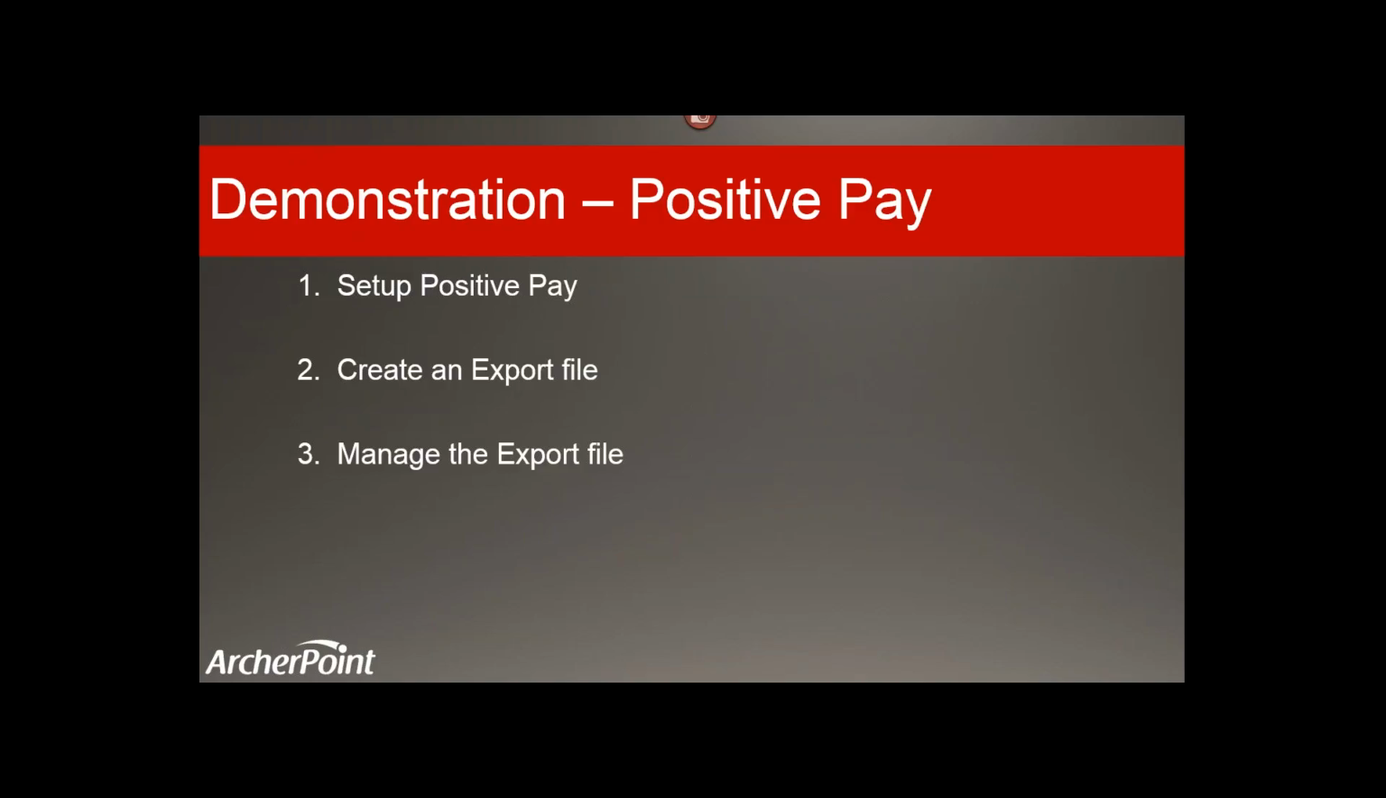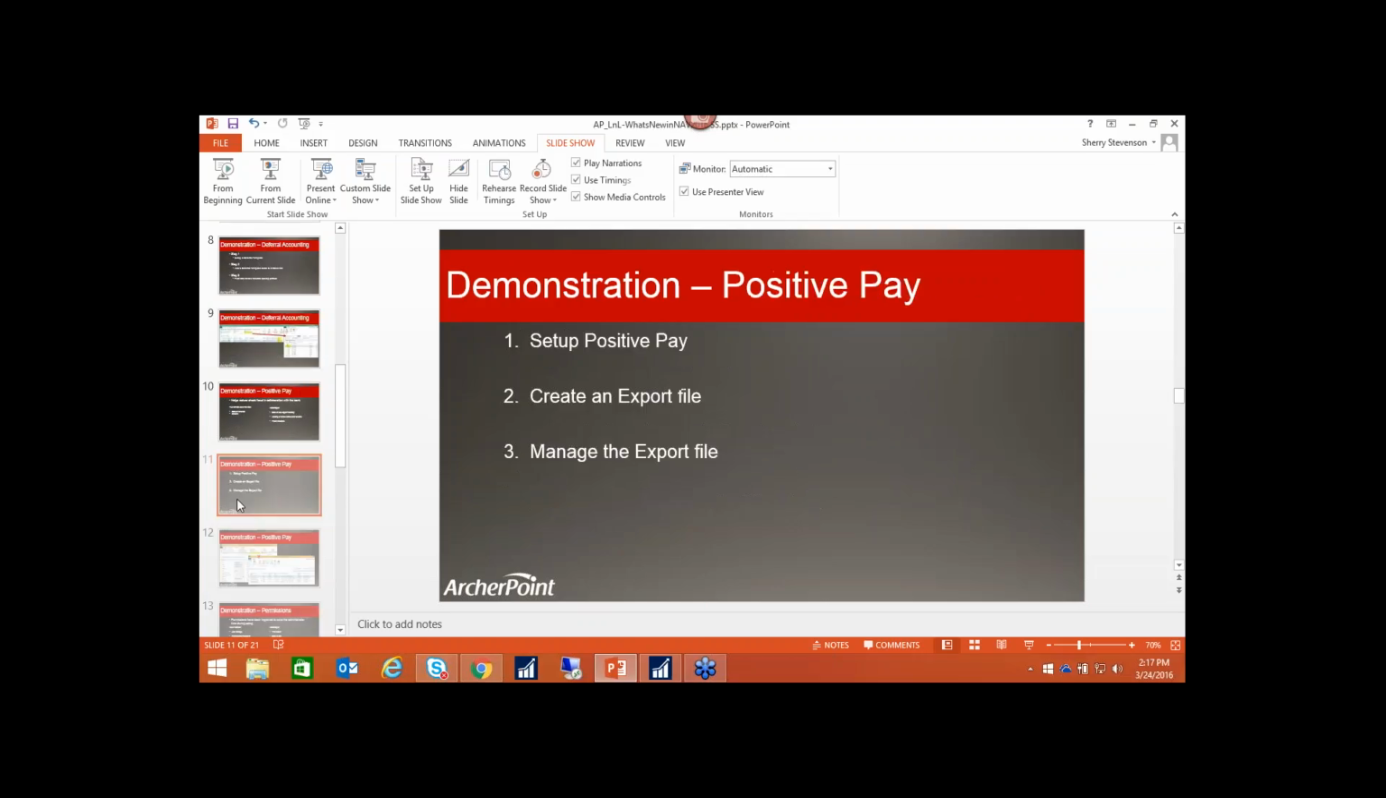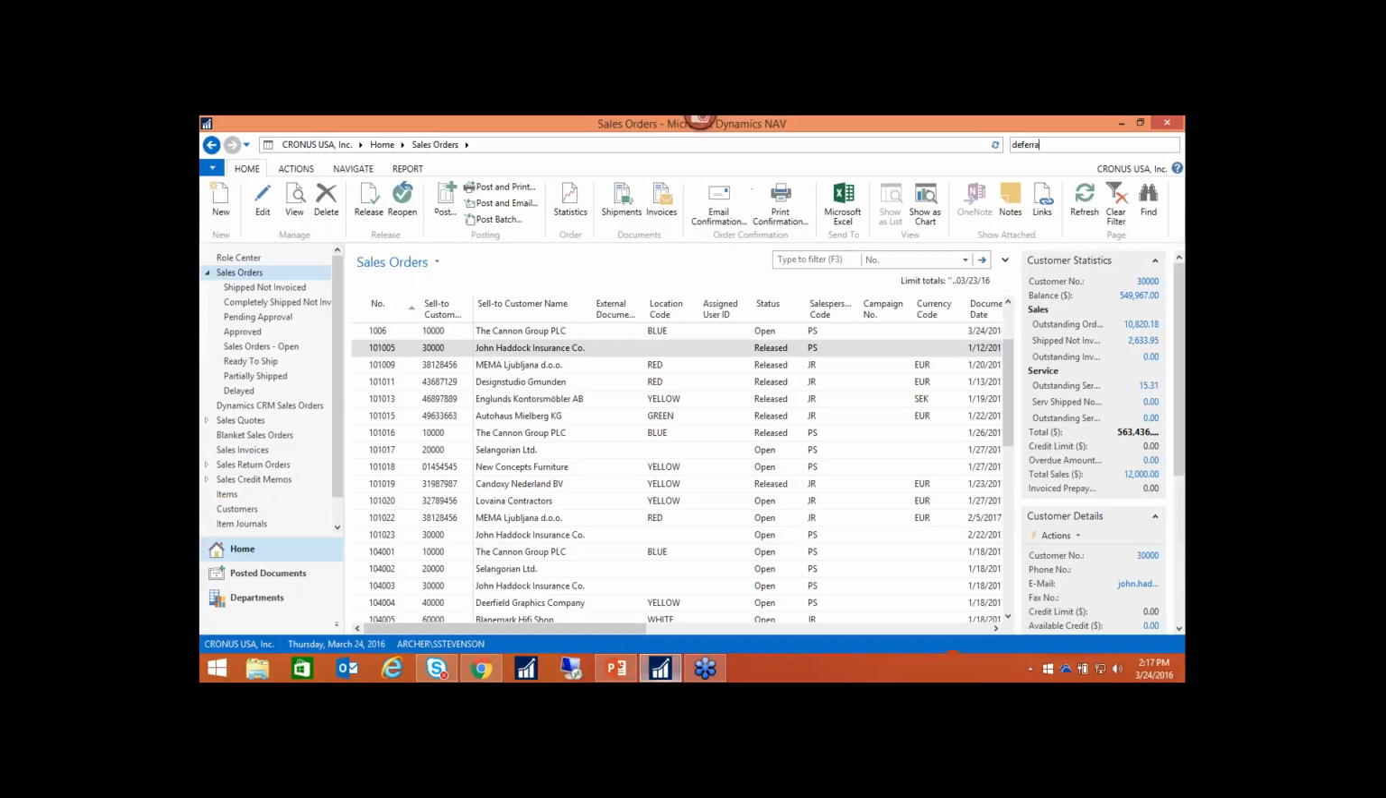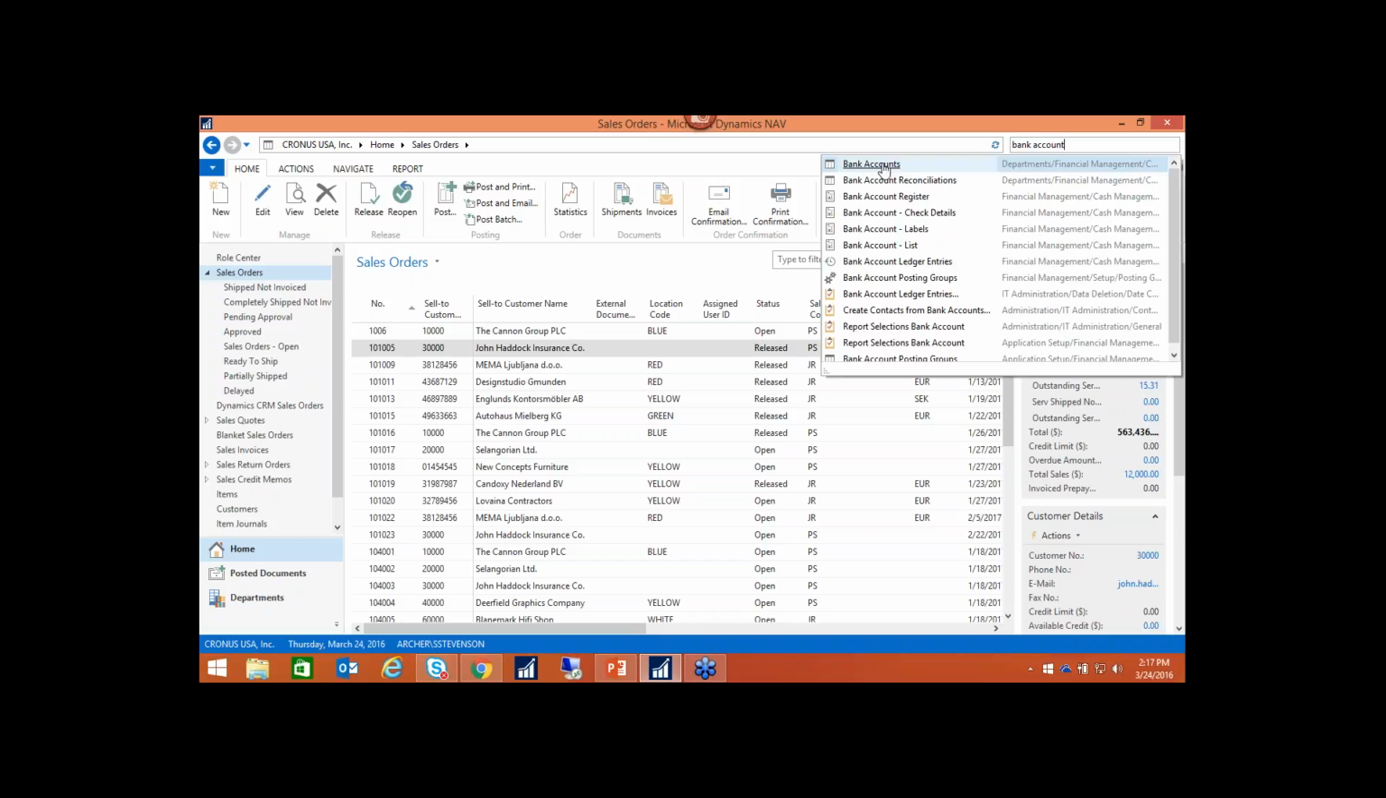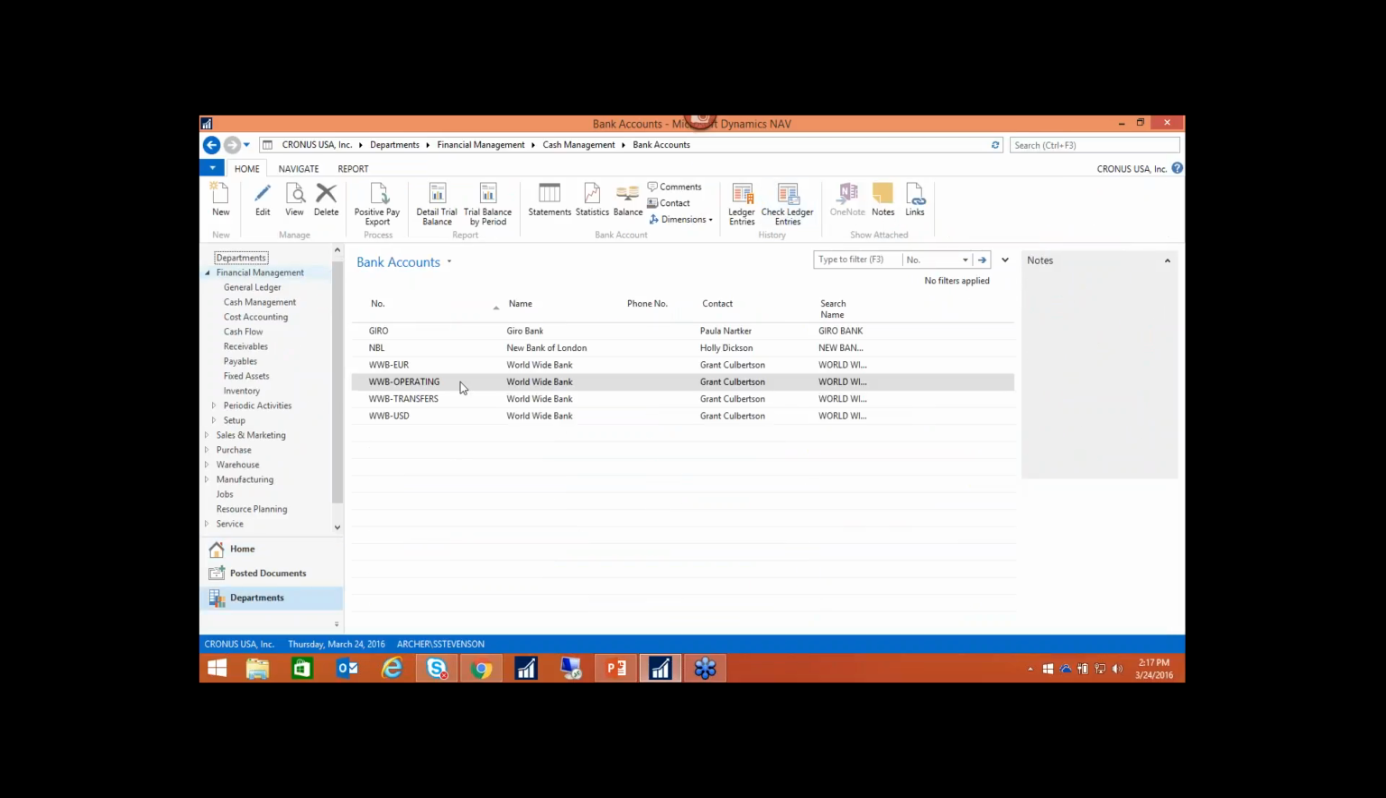So to show you this in NAV 2016, we'll go through 3 steps again. I'll show you how positive pay is set up on the bank card. We will create an export file, and then we'll manage the export file. Okay, jumping back into NAV. I'm going to go to my bank account. Okay, we're going to use operating bank account.